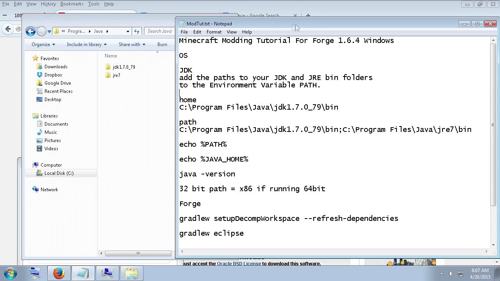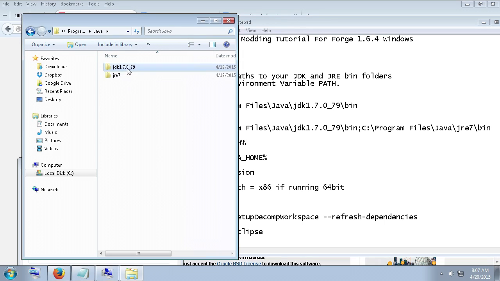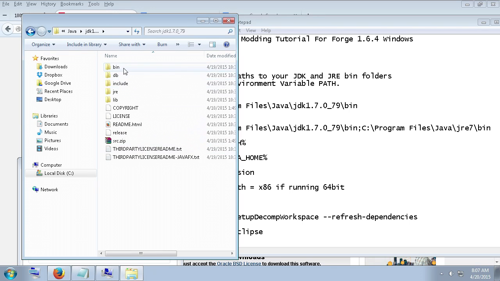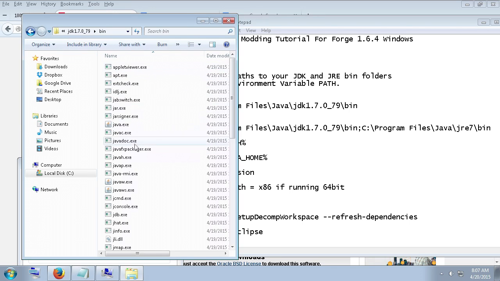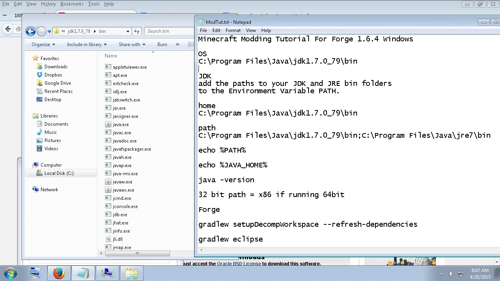So first we're going to need the Java home path, which is the JDK 1.7.0.79/bin. So your version might be different, but it's going to say JDK here. So go into there, and then go into bin, and then just leave it there, highlight that, Control C to copy, and then just copy your path right there and paste it in a notepad for now.